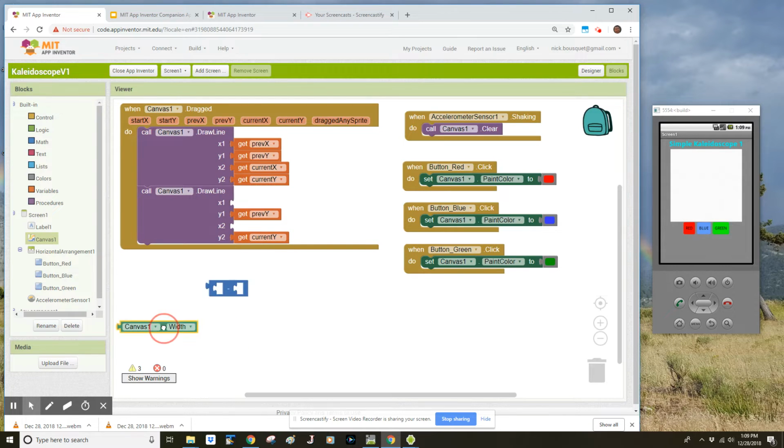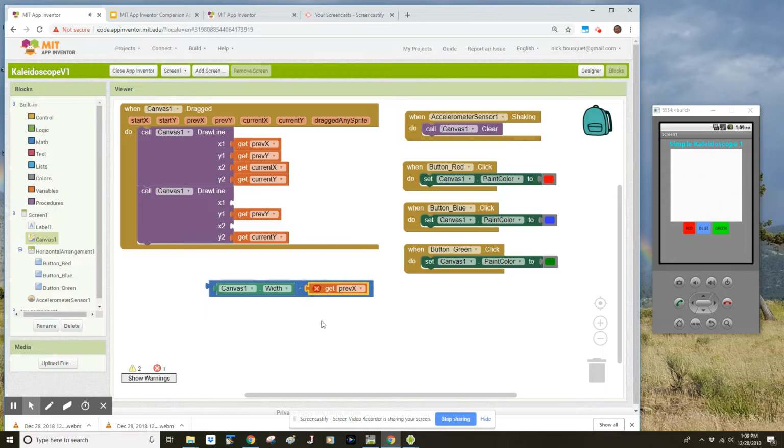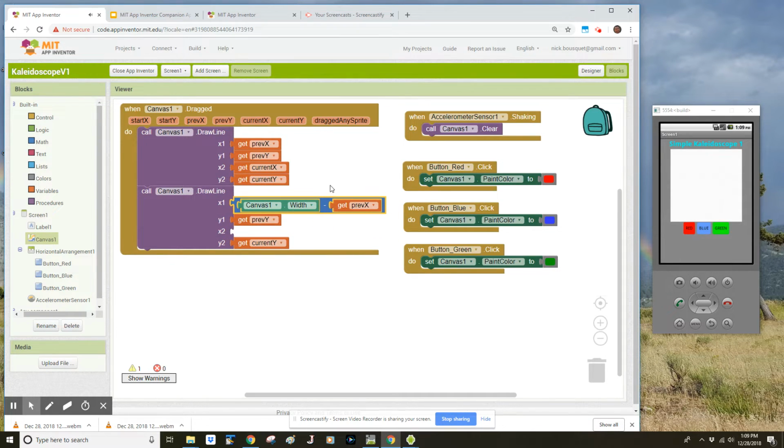We're going to take that canvas width and subtract a value from it, specifically the previous x variable. I'm going to hover over previous x, grab this get previous x block, and plug that into my subtraction block. Now that I've built this subtraction block, I can move it into place here, and that will assign that value to my x1 coordinate.